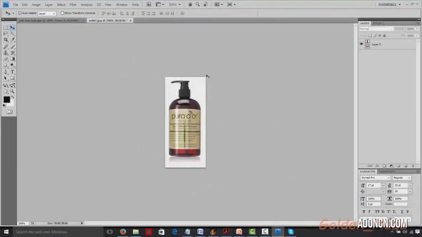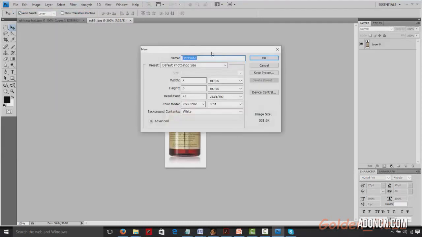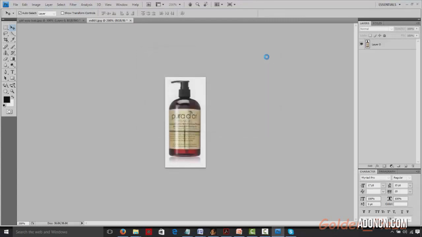Just open Photoshop, then select a picture size of 1200 pixels by 1200 pixels, as I'm going to show you right now. So that's pixels, not inches, 1200 by 1200. And then your next step is to just click OK.